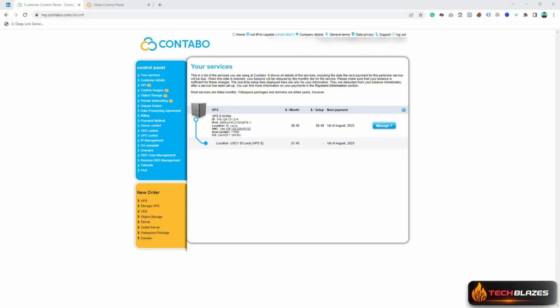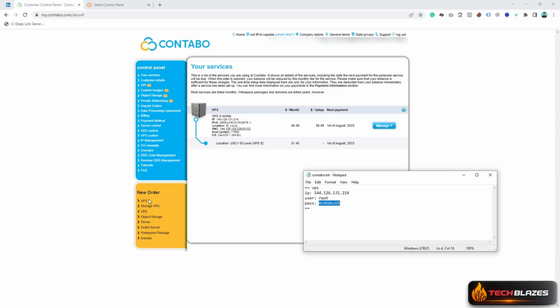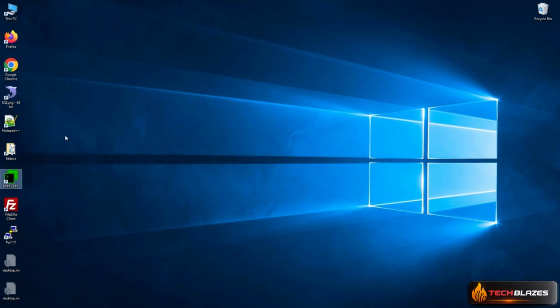I have a copy of my password here, a root password. We secured this in the previous video that we purchased on this VPS, and this is the IP address of the VPS. I copy it to the notepad, copy this, and let's connect to the VPS using MTPuTTY.